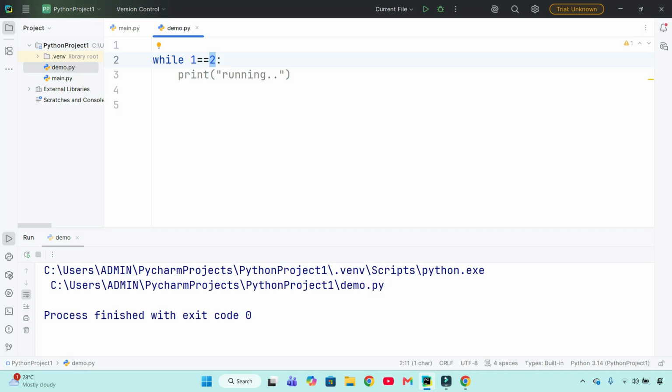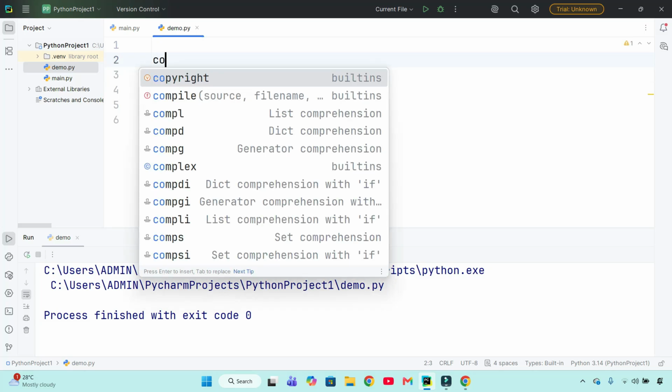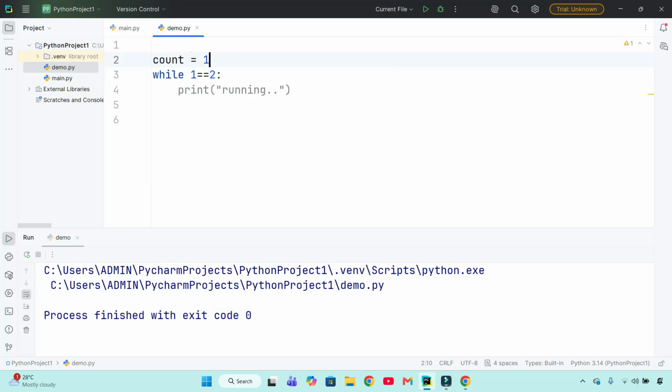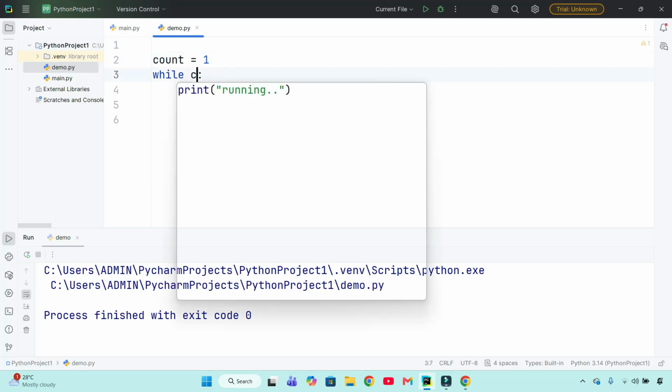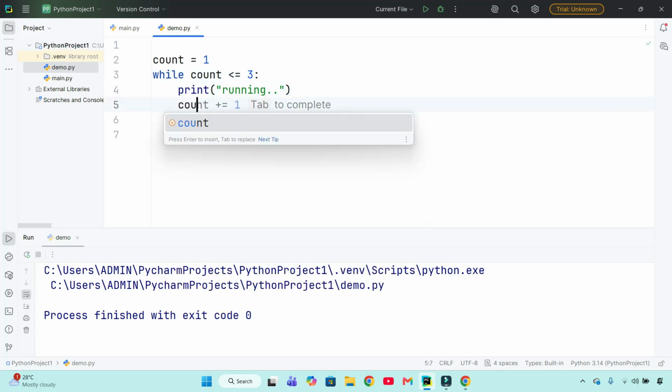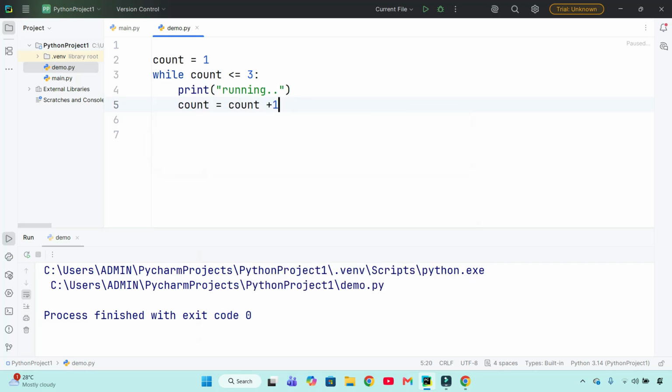Okay. Can we make it run only 3 times? Then we have to set the count variable to 1, write one condition, count less than or equal to 3, and make the count value increment. Now, if I run, first of all, initially the count is 1.